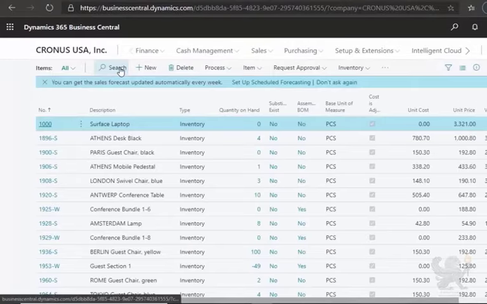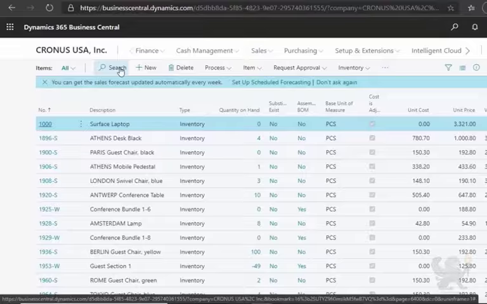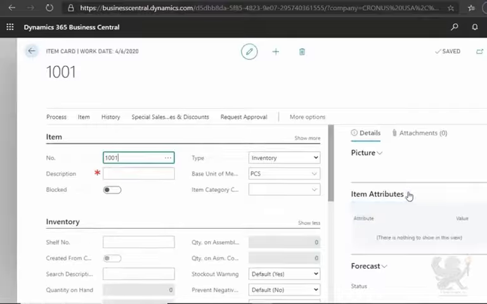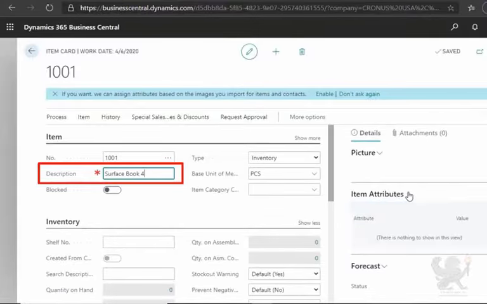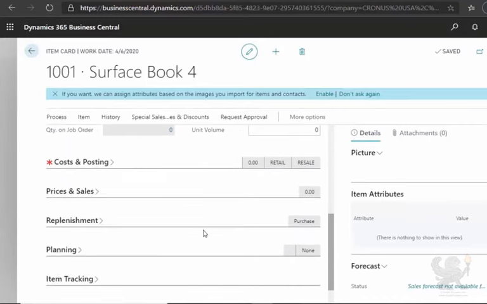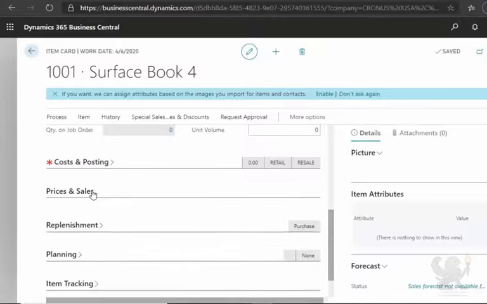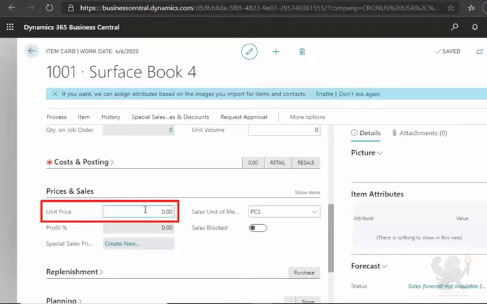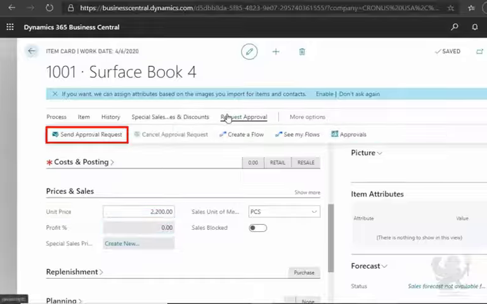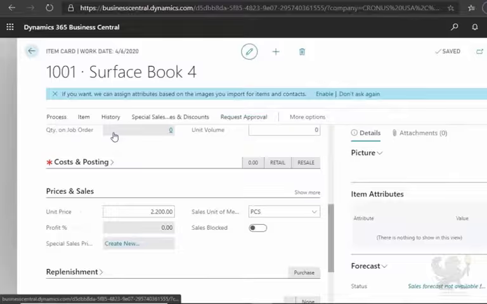Now let's create a new item from the item list. Click New and OK. Enter some description in the item card page. Expand the Prices and Sales FastTab, as if you remember, we had a unit price condition in our approval flow. In the unit price field, enter a value greater than 100 as it was the condition. From the menu bar, select Request Approval and point to Send Approval Request.